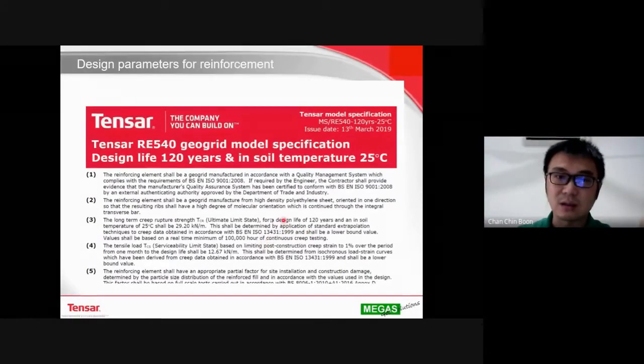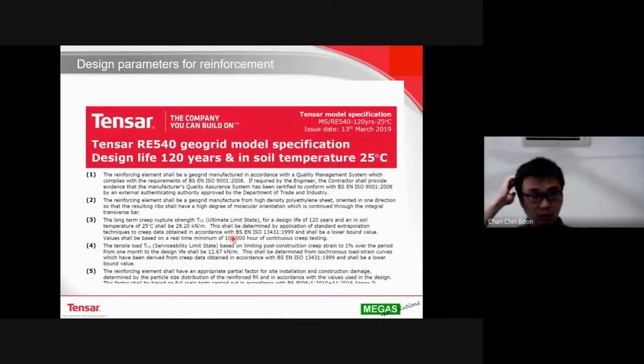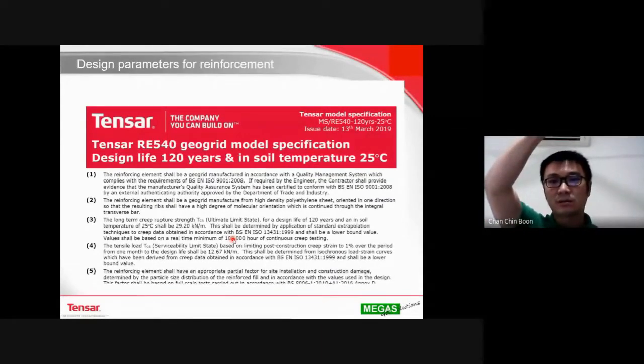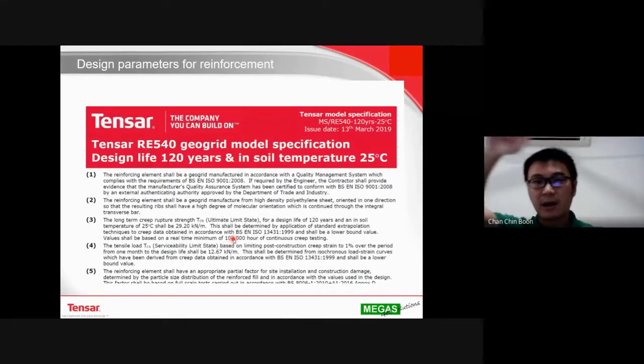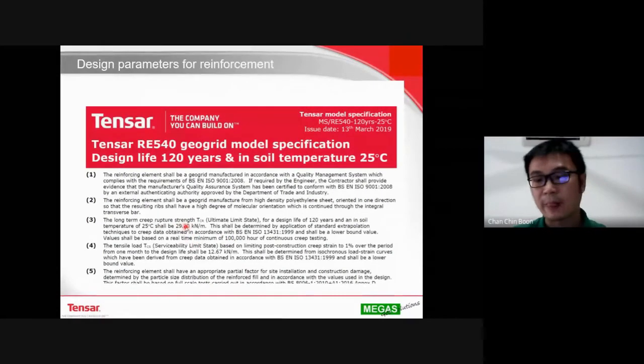And as far as the extrapolation of the result is concerned, we need to have a real-time minimum of 100,000 hours of continuous creep testing, meaning that the one we see in the picture where they hang the load over the geogrid, it has to be continuously carried out for a minimum of 100,000 hours to get a more accurate creep rupture strength in our design.